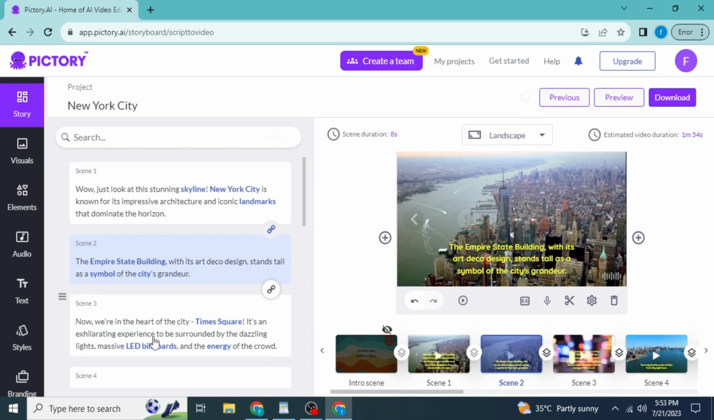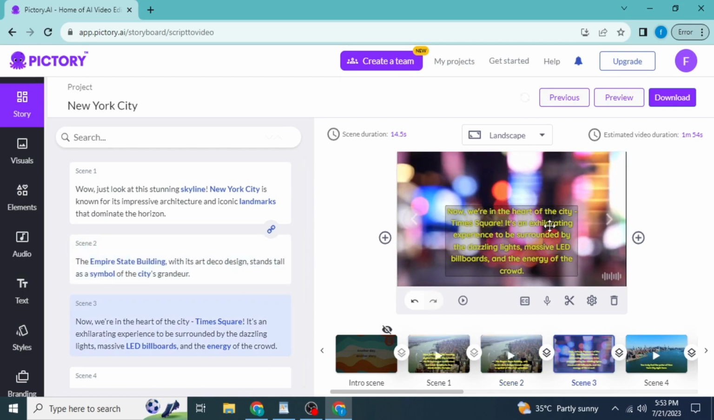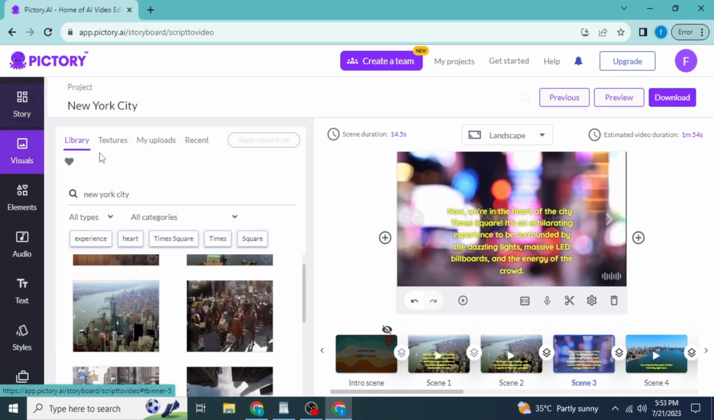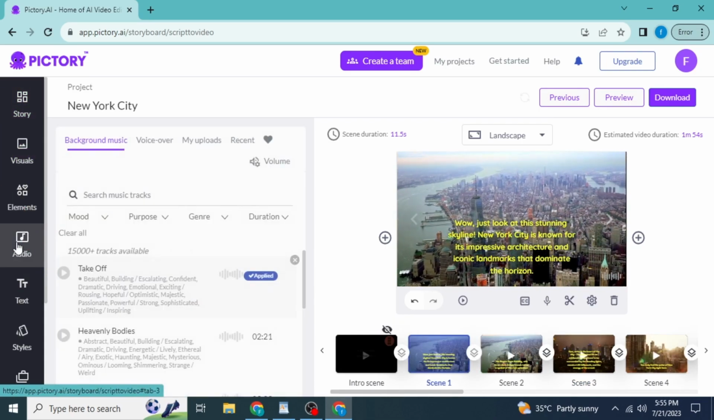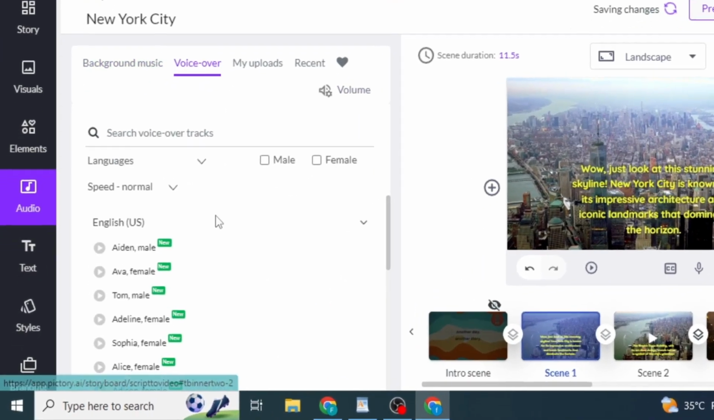Now I will add a suitable clip in the third scene. You have to do the same process for all scenes. All the scenes are ready. Now click on Audio and apply a background music on your video. Then add a suitable voiceover track.